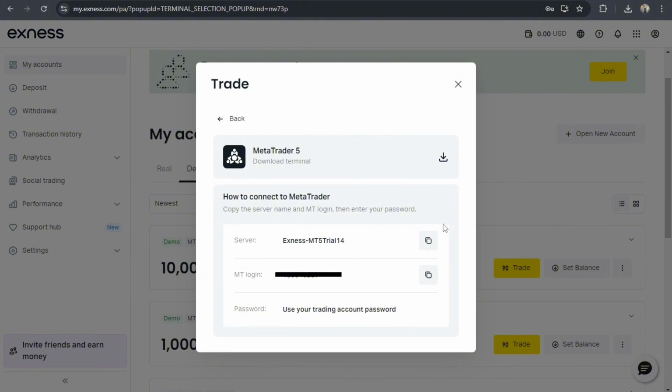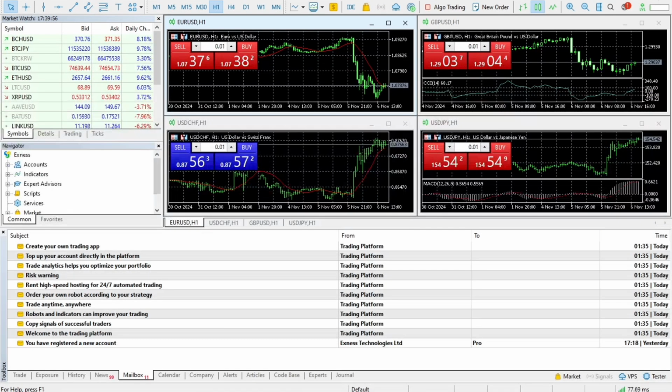And now we can connect. As you can see, the server Exness MT5 trial 14. So these are the login details. So make sure to take note of these. As you can see, there's a copy button at the side.